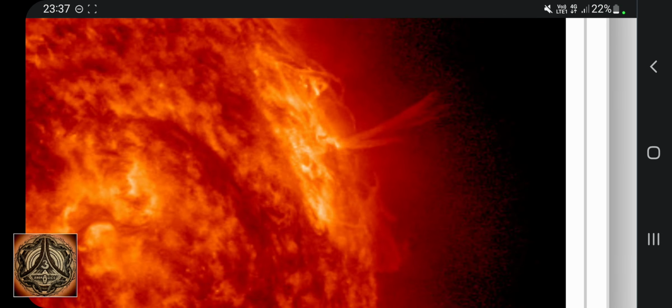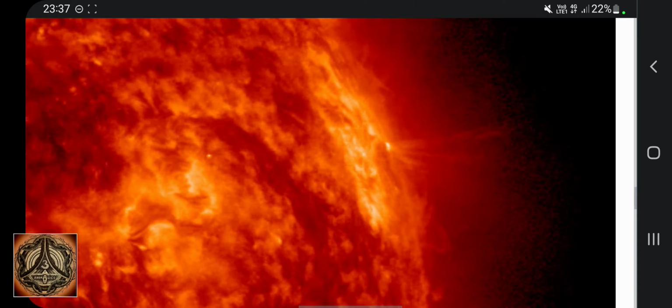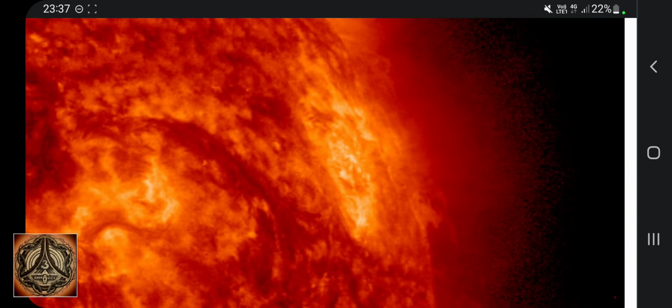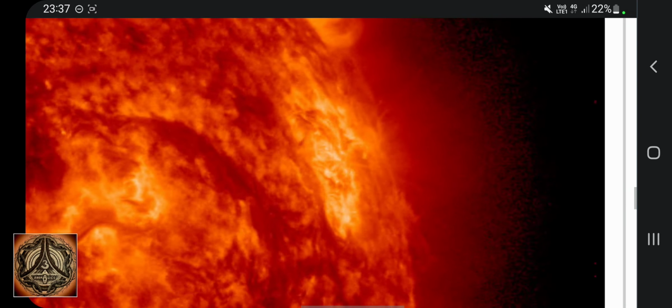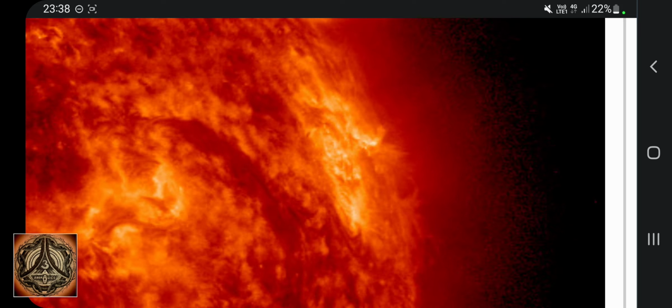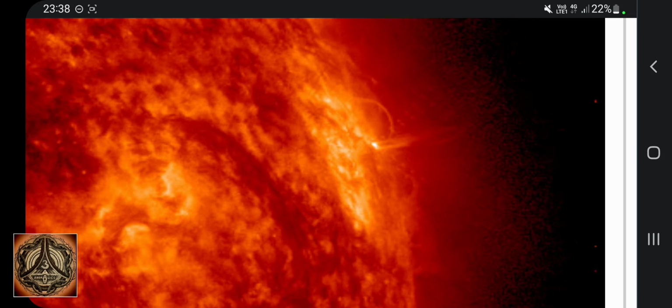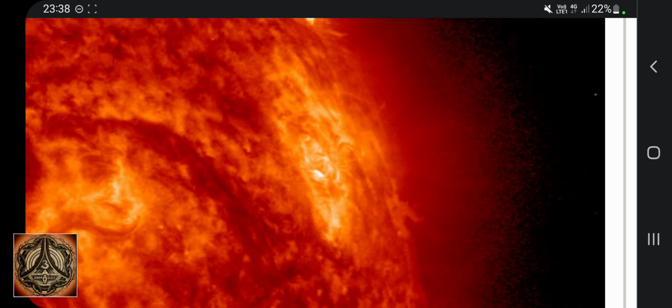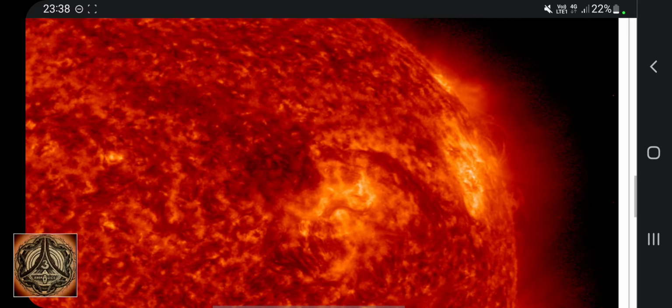Howdy. We are watching the sun. There is some activity going on. Flaring. There was one, another one. Another one. Quite some flares.